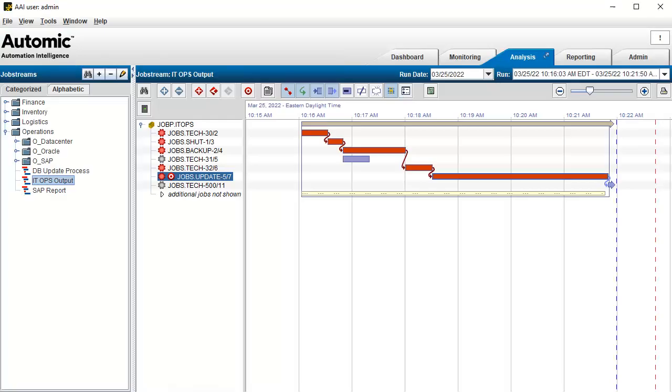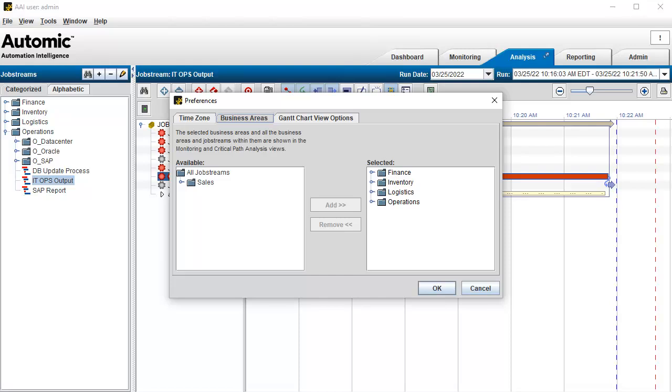AI gives each user the option of configuring their own interface to show which business area they want to see. This setting affects the displayed business areas in the dashboard, monitoring, analysis, and reporting tabs. We use the Preferences menu to activate it. To activate the new business area, you simply add it to the list on the right.